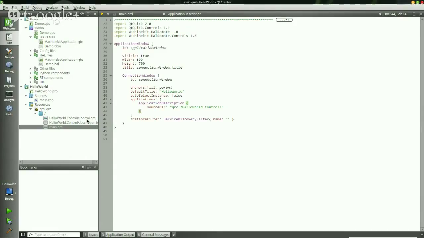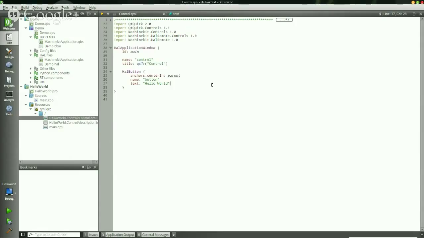So let's take a look at the actual user interface. By default, a simple Hello World application will be automatically created. The Hello application window is combined with a Hello remote component. The Hello remote component has the name control. The Hello button is also connected to Hello pin. The pin has the name button, meaning the whole application window is a remote component with the name control containing one pin called button.